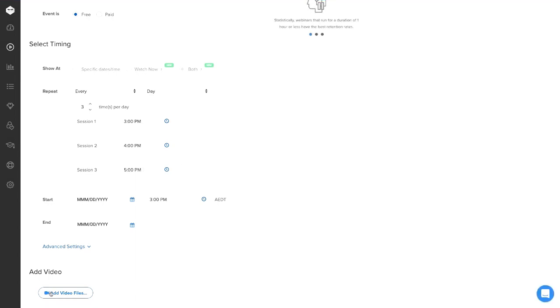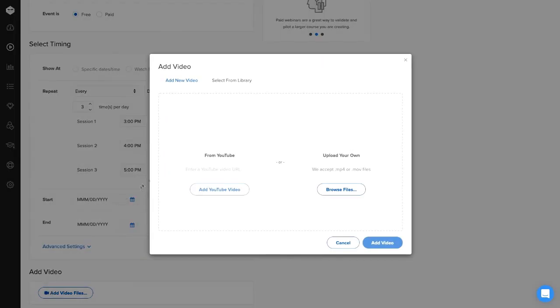So I'm just going to add a video on the bottom here. I have add video files. Just click this. And this is where I can upload my own video right here. We accept MP4 and MOV files. It's the most common video files there is. So just hit browse and you'll be able to add the video straight into Webinar Ninja from your computer.